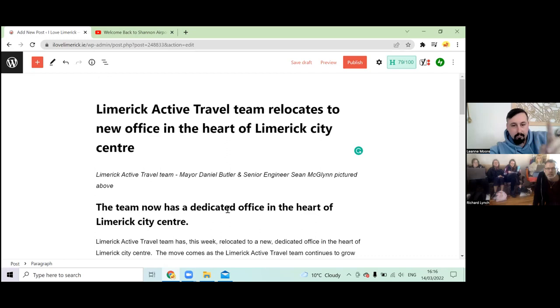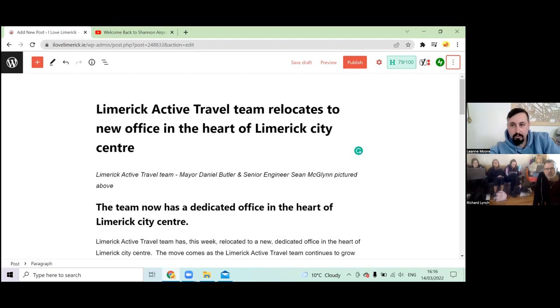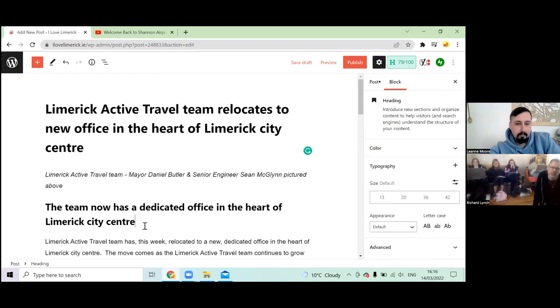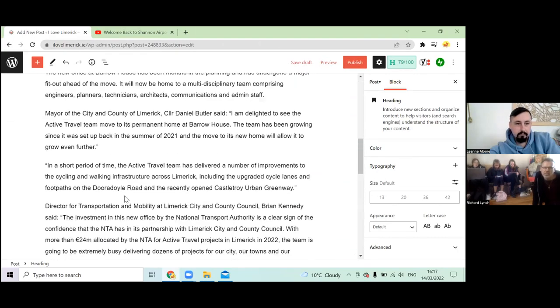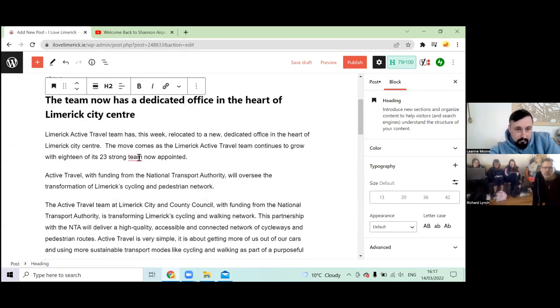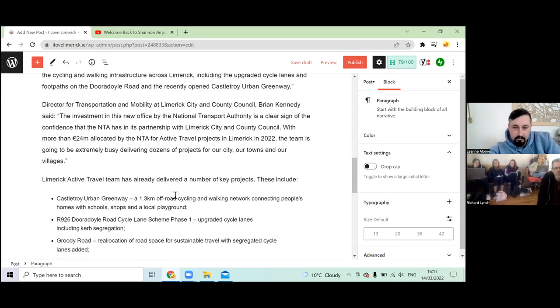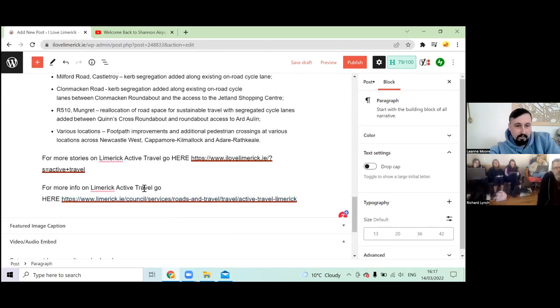Okay, and then from there, we're going to add our featured image to begin with. To add your featured image, you're going to click on this cog up here. Can you take the full stop off the end of the H2 headline? Thanks. Were there any grammar errors in it? I think a few came up. There was one in red up the top there. Okay, it's fine. And then we have, for more info on Limerick Active Travel, go here.